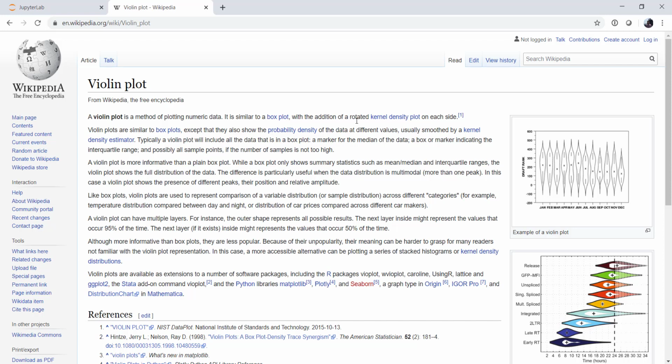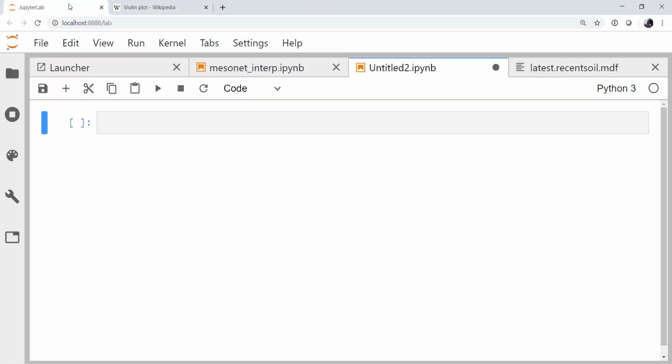So think of it like a histogram plotted along the vertical axis of the data here. So you can see how spread out or how condensed is my data and get an idea of what that really looks like. So let's make one.